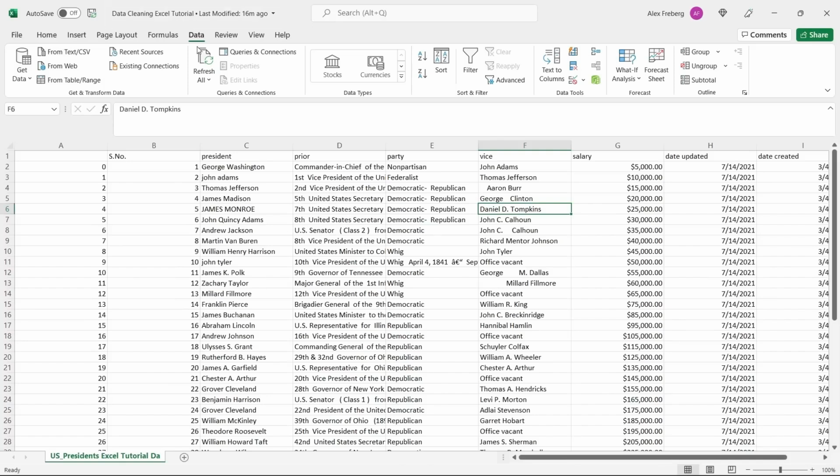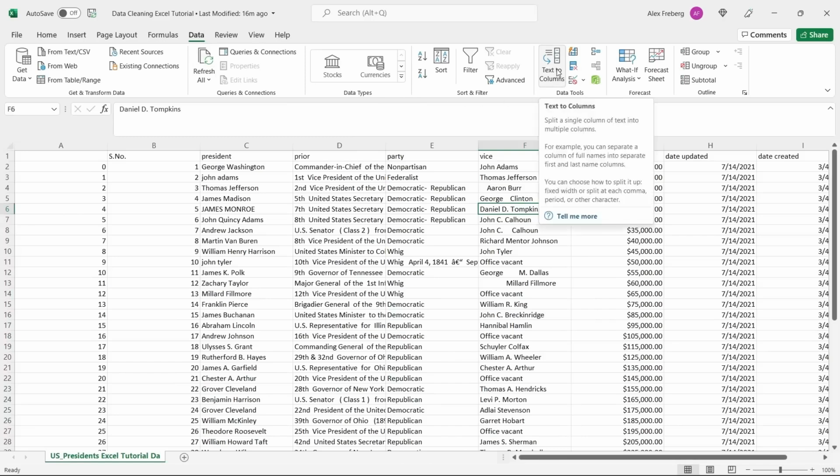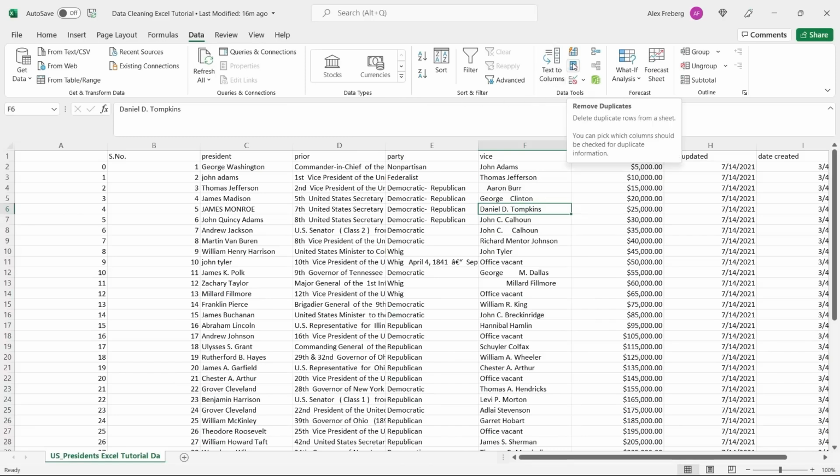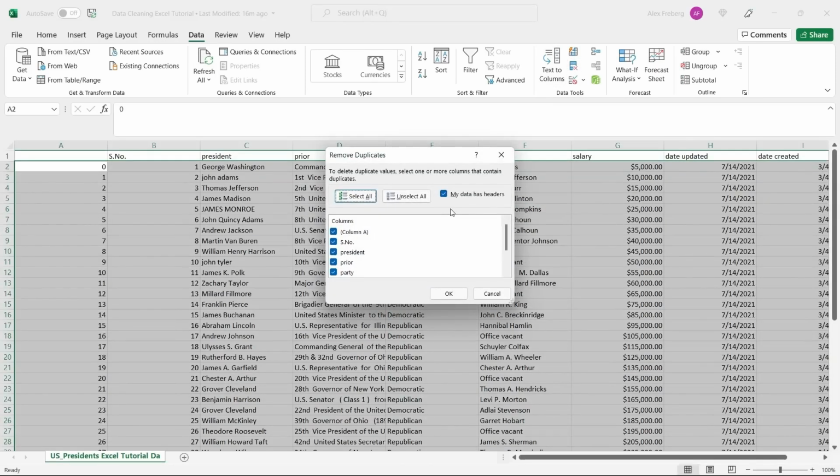The first thing we're going to do, we're going to go to this data tab. We're going to go right over here and we're going to see if there's any duplicates in our data. So we're just going to go up to remove duplicates. It's going to automatically choose all of your columns to check against. So from A all the way through I, it's going to see if it's the exact same data in all these rows. And if it is, it's going to get rid of it. And so we're going to click OK.